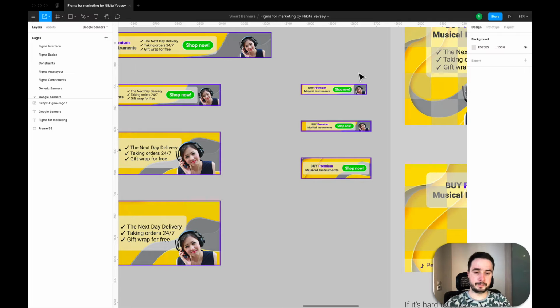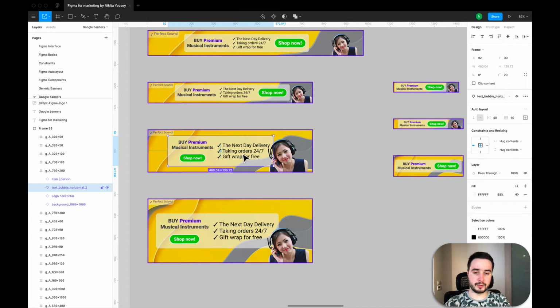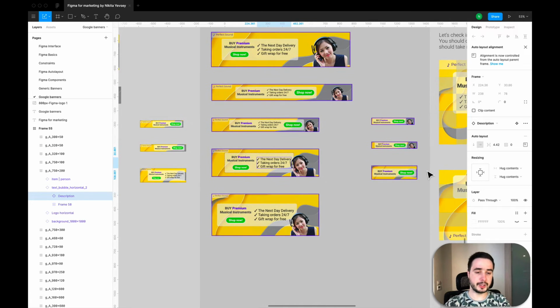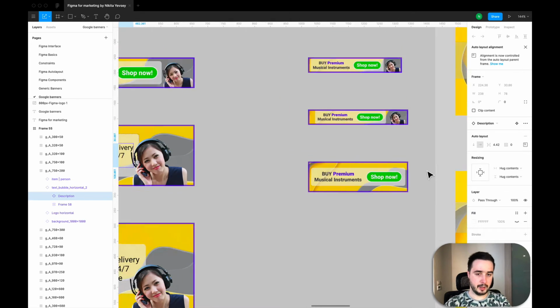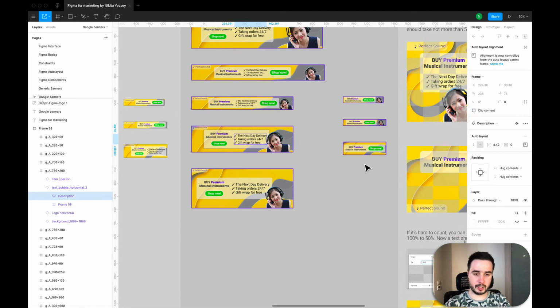One option is to create less text on them. We already did it. We moved this description from the text bubbles, and now these banners are readable enough. But there is another hint that I didn't show yet.